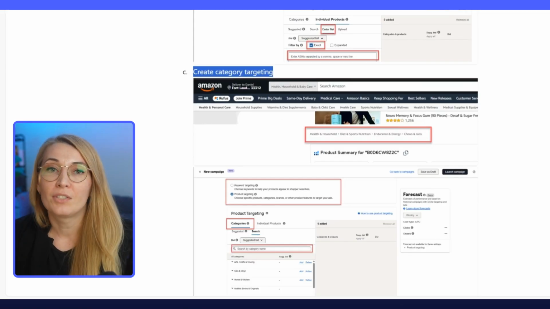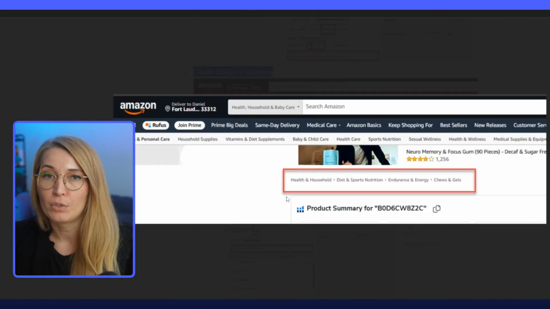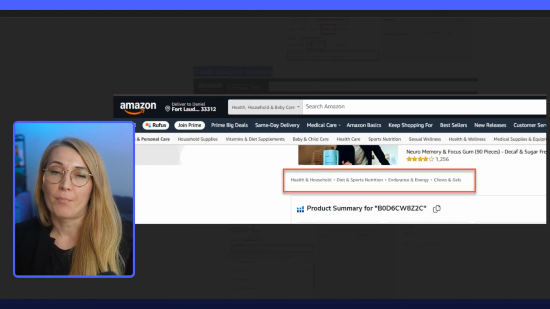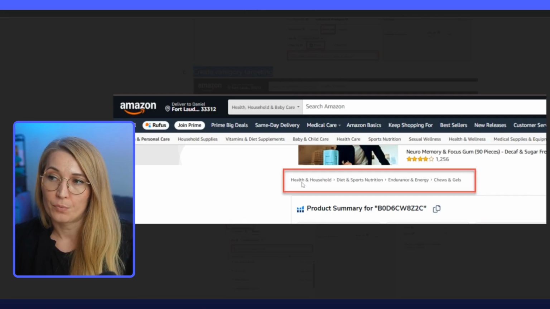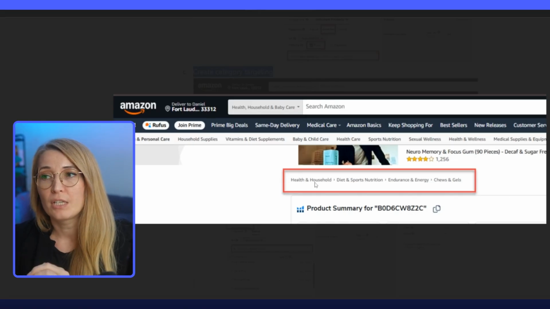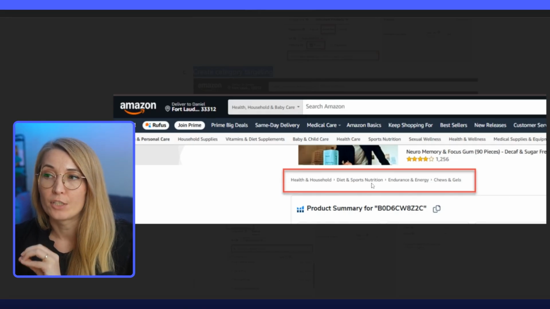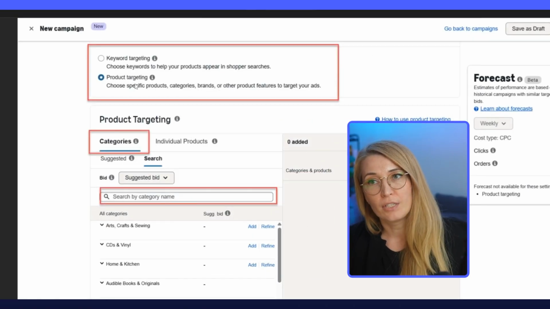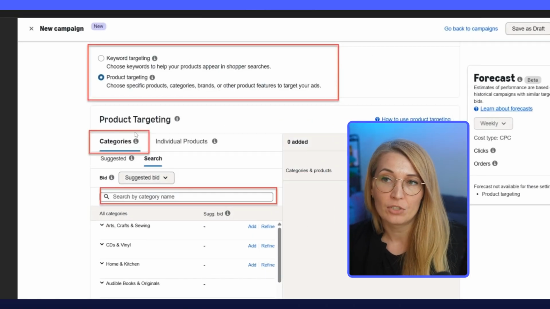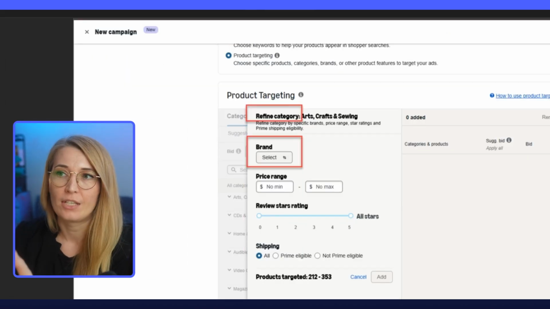Now, the third strategy is category targeting. I would look into what category my product is so I can find exactly the same category to target. Easiest way here for us was just to look into what Amazon displays. So in this case, it was health and household, diet and sports nutrition, endurance and energy. You would find this category. In the product targeting section, come down to product targeting, choose categories. You should be selecting your own category.